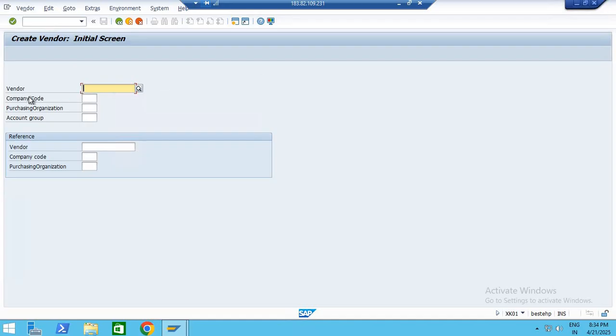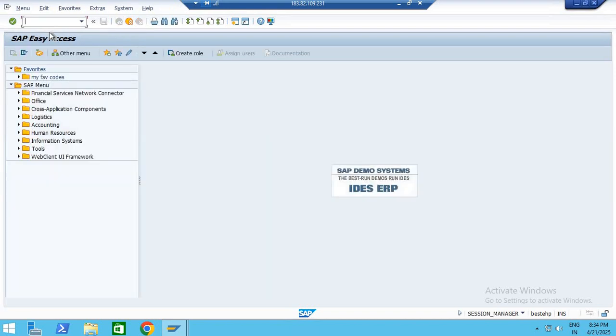Before creating the vendor, we have to understand two different things. One is the number ranges for vendors. So let's see how we can configure these things.